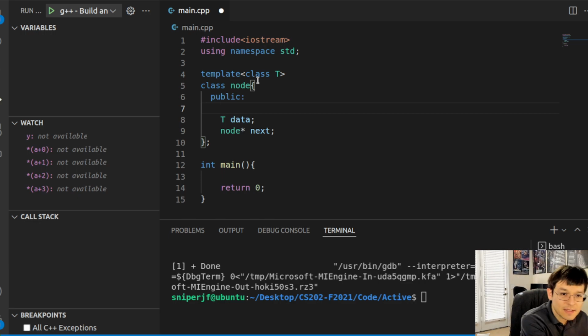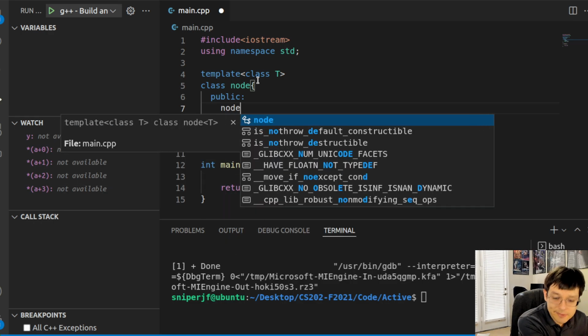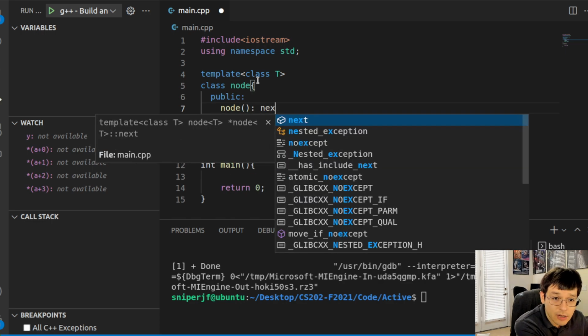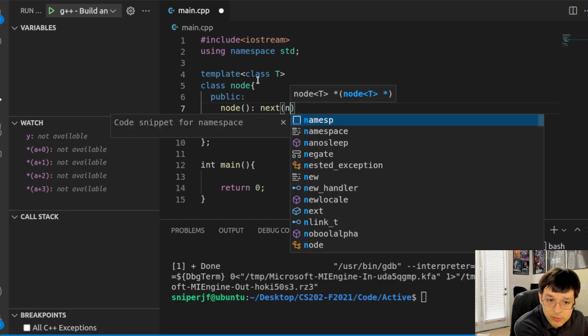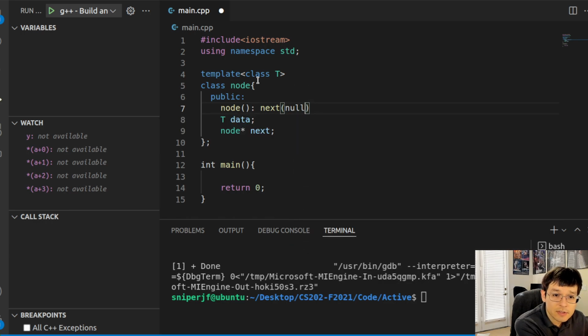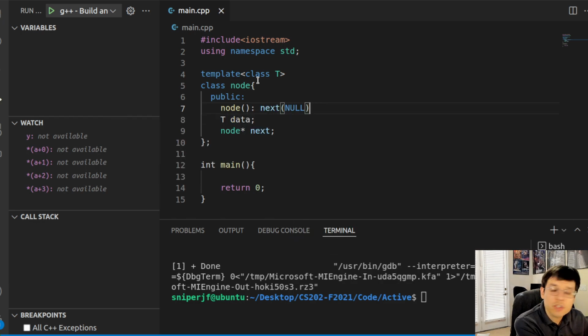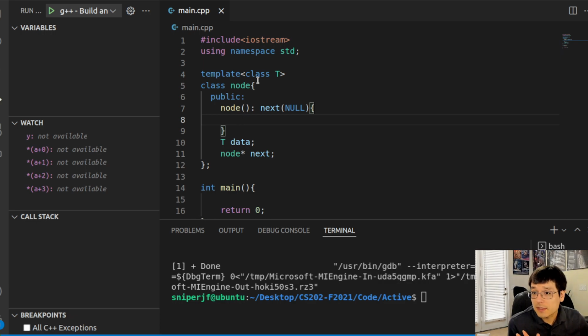Okay. So I'm going to make a constructor, and in this constructor, I don't care how you do it. You can do it this way, you can do it other ways. Initialize it to null. Okay? nullptr, null, whichever one you want, just set it to null. Okay? Voila. That's it.